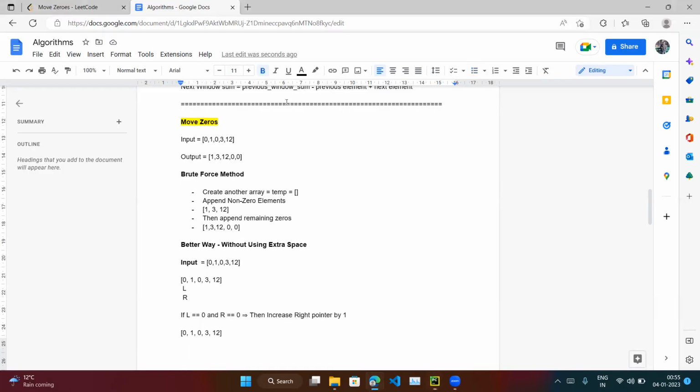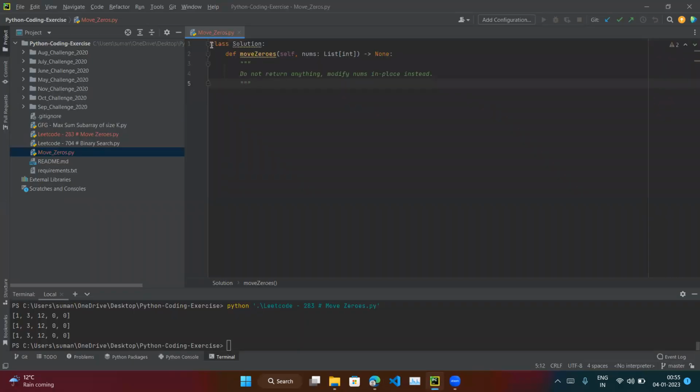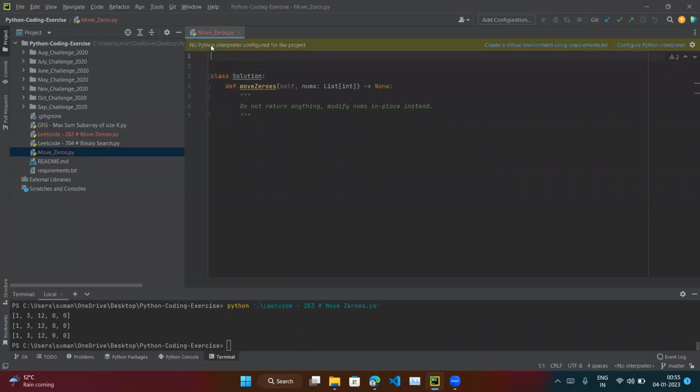So let's copy this code. This uses the typing module, so from typing import List. Let's remove this. This is what you can call the brute force method.